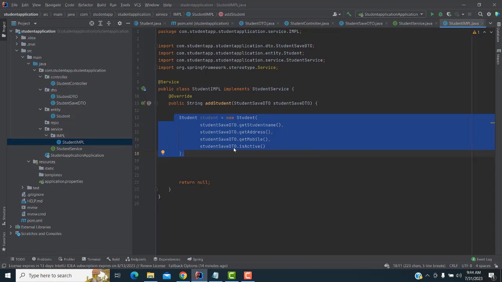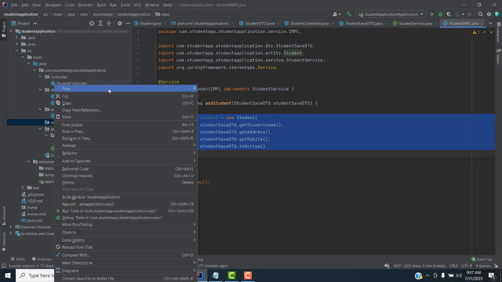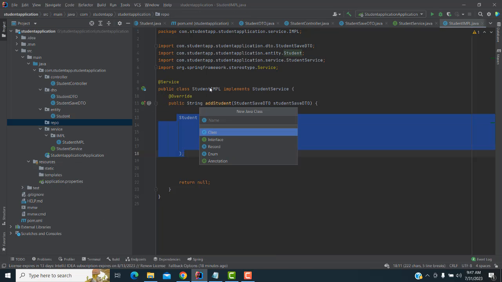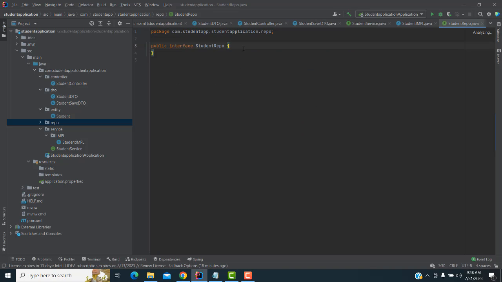Okay, so we have to create the repo as well. Now I'm going to create the repo, right? The entity will communicate with the repo and add the data into the database. So this is the repo. Right click, new class. This is the interface. This interface I'm going to create as student repo. Press enter key. The interface has been created. Okay, so you have this one extends. You have to use the extends keyword.